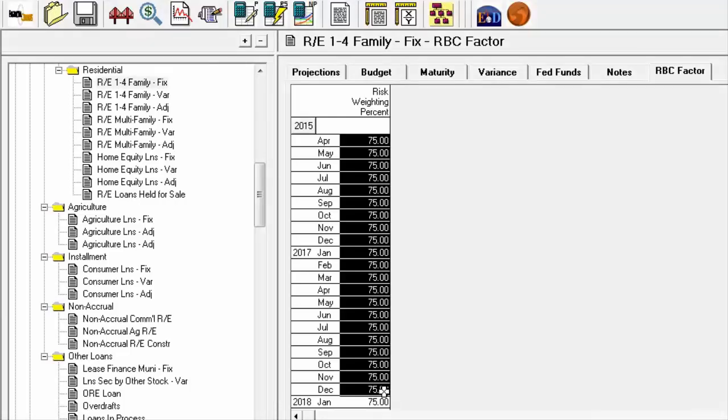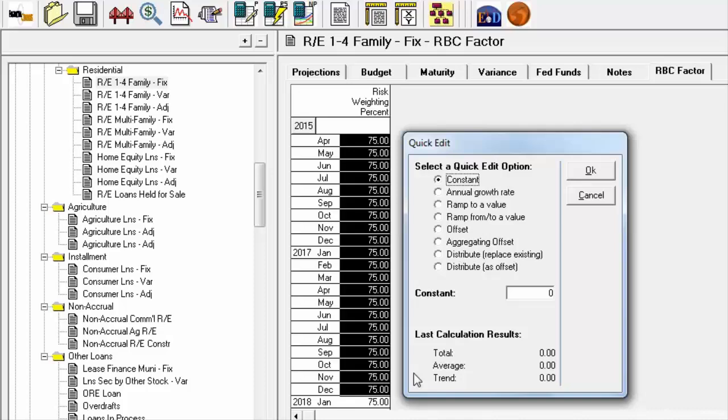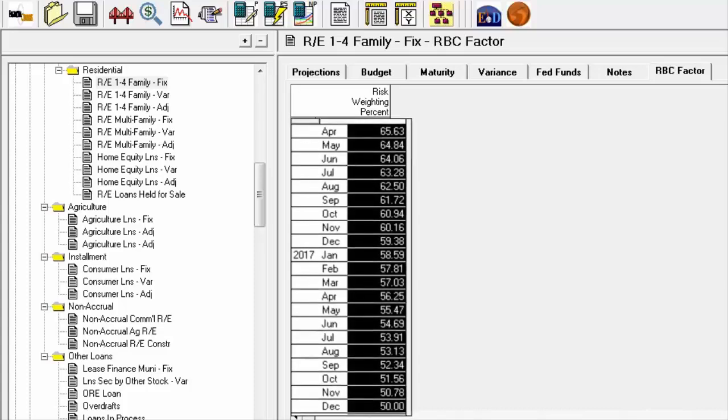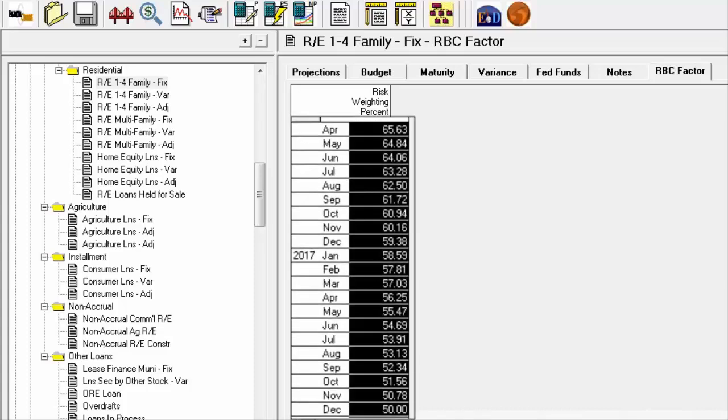Next, right-click anywhere in that highlighted area and choose Quick Edit from the box that will appear. In the Quick Edit box, choose Ramp to Value and enter 50 in the Ramp to box. Then click OK. This will give us an even decline to 50% by December 2017.